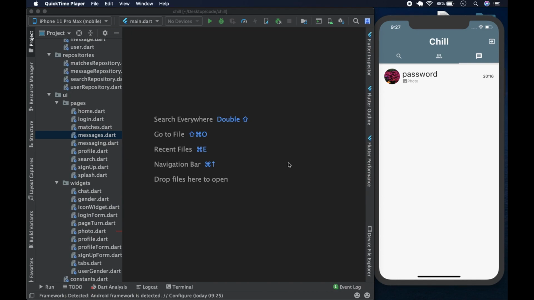Let's continue with the chill app. Here we're looking at the finished article, and what we're going to do today is start working on the messages page. Since we already set it up, we're just going to continue with the messages page and try to hook up everything we've done in the last few videos and see if it works.